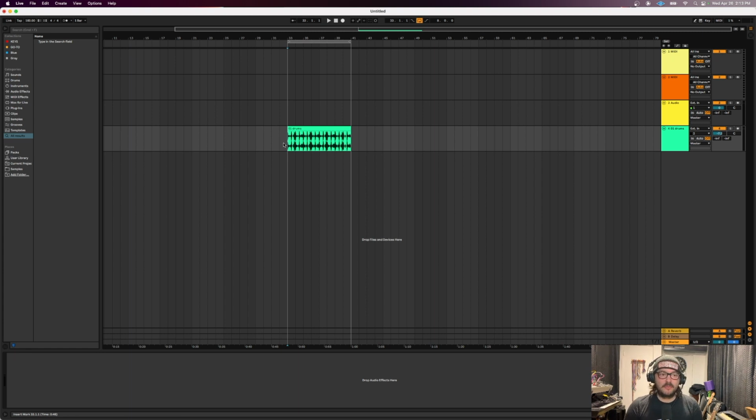Today we are talking about multi-mono compression. If you're a Pro Tools user, you will know that you have the option to use multi-mono effects in the DAW that is Pro Tools. In Ableton, unfortunately, you do not have that option, but I have figured out a workaround to allow you to use multi-mono effects inside Ableton.